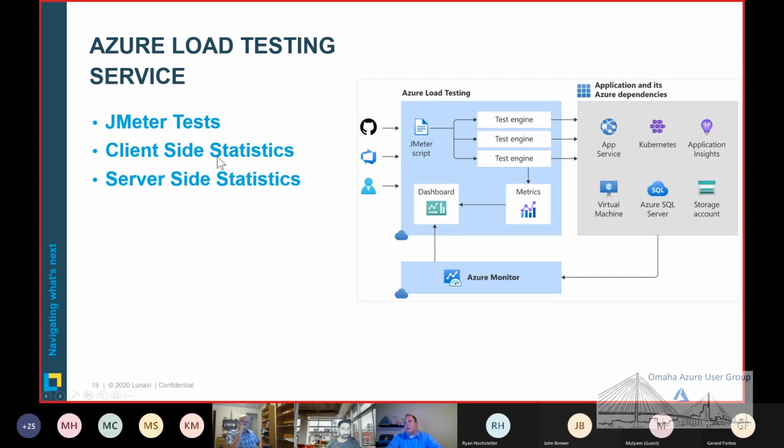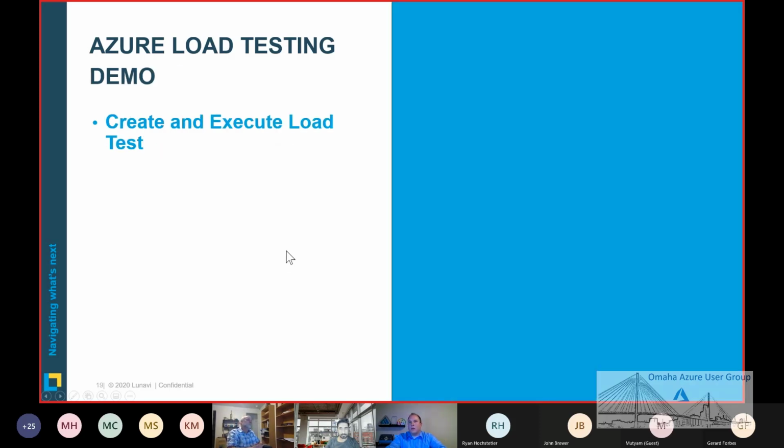But I know, when I've been doing a lot of load tests over the years, it's one thing to look at the client side statistics, but I also want to look back at the web server, and see how that's performing. Is that being pegged? Is that just twiddling its thumbs? How is the server side handling it? And with the load testing service, you can actually connect in your server side components and get a full 360 view of how the load is actually affecting your application. So I think that's pretty interesting, and we'll show that here for right now.